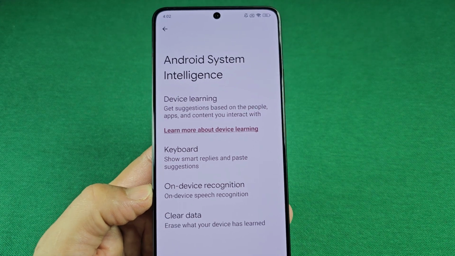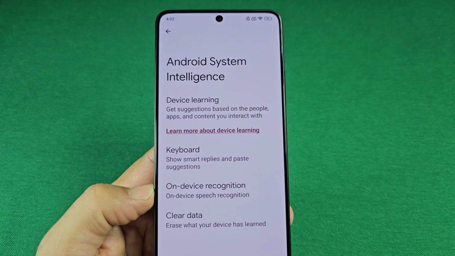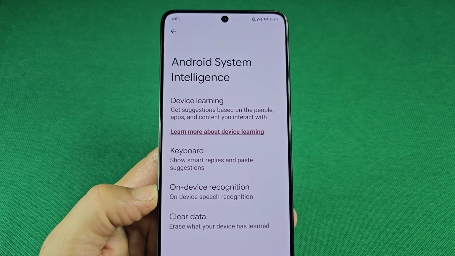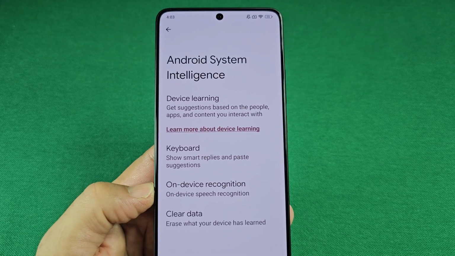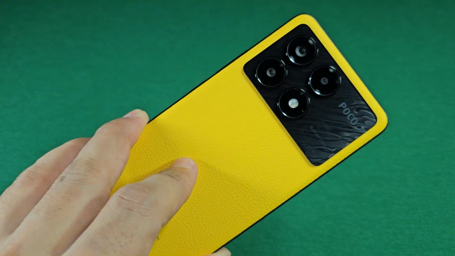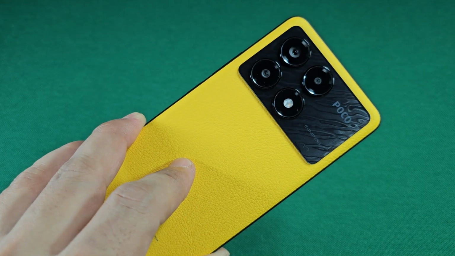Here's how you can clear out or erase what your phone has learned using the Android System Intelligence. I'll show you where to go to find this setting and clear out the data. This is a Poco phone with Android 15 HyperOS 2.